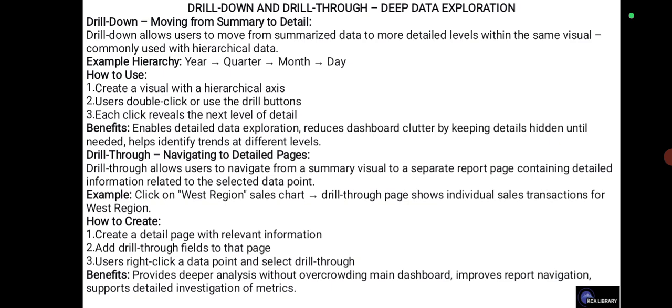Okay, now how do you use drill down? First, create a visual with a hierarchical axis. Then users double click or use the drill button. Okay, each click reveals the next level of detail. So this drill down is very important because it enables detailed data exploration and reduces dashboard clutter by keeping details hidden until needed. All right, so that's why it is important.